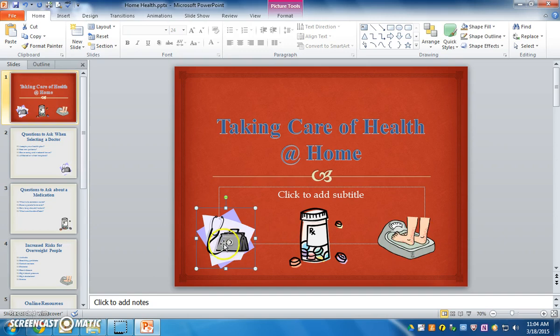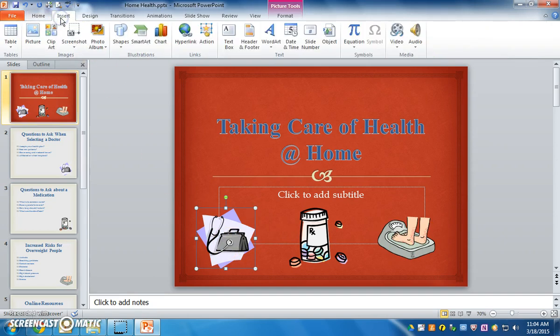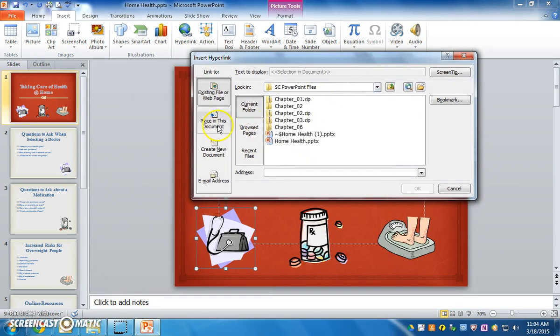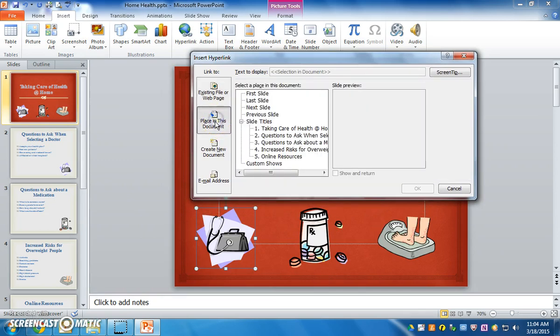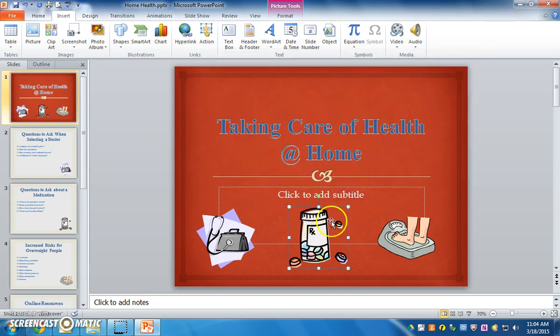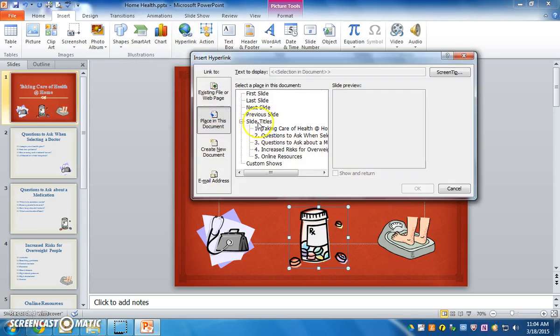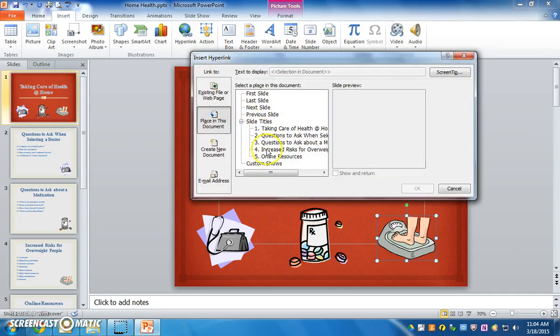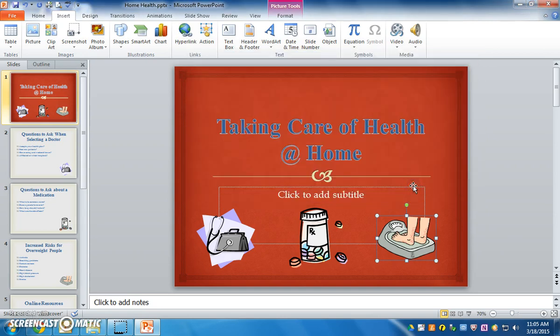I'm going to go ahead and select my picture, select the Insert tab, and select our hyperlink button. Okay, we're going to put this to another place in our document, so we want this to go to the title of our slide, slide 2. I'm going to hit OK. We want our prescription picture to hyperlink to slide 3, and we'd like our scale picture to hyperlink to a place in this document in slide 4.